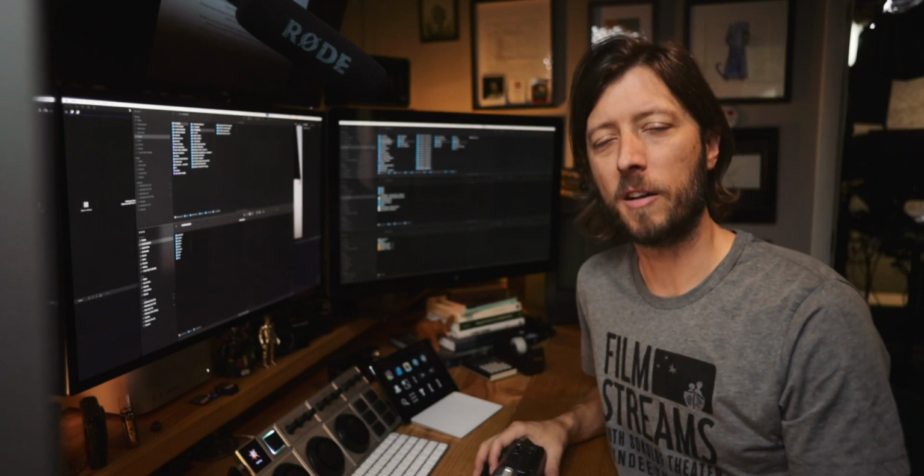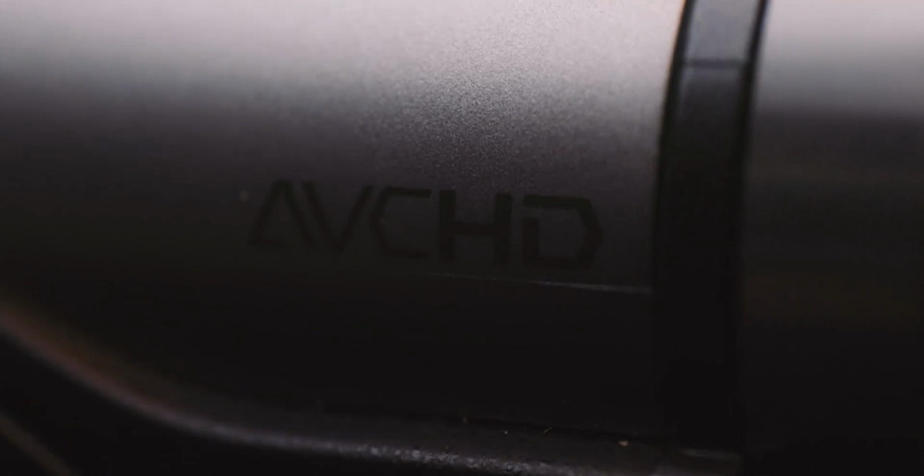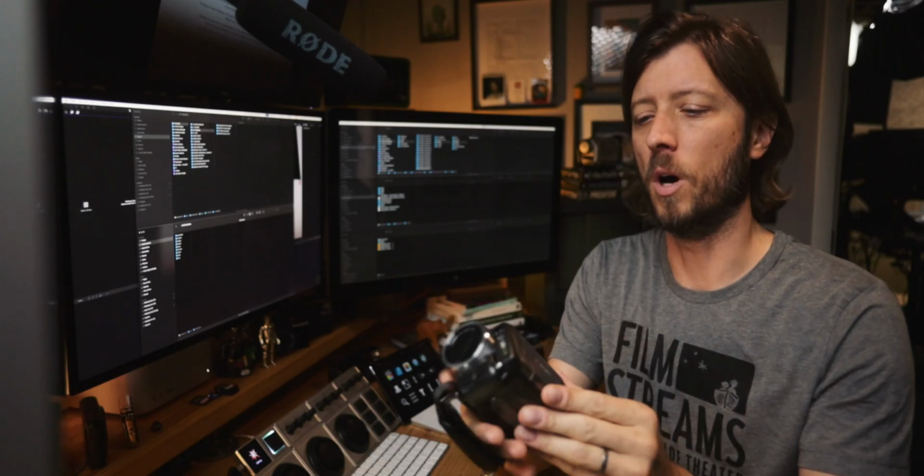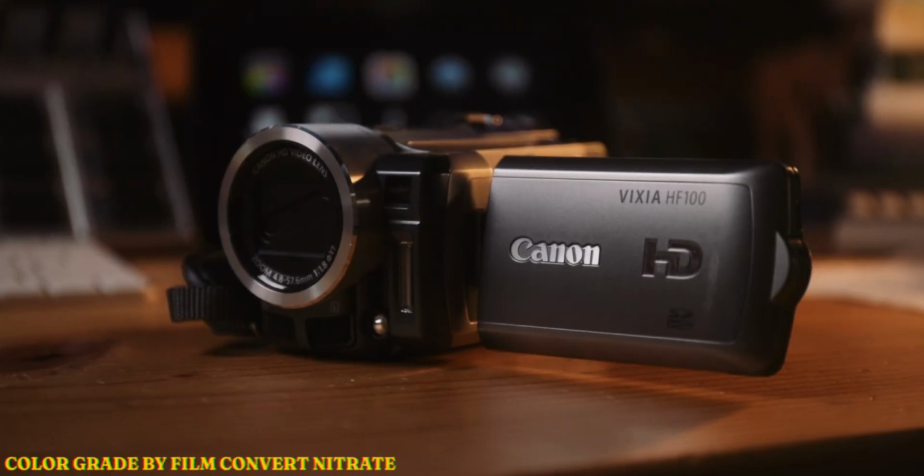Today we are talking about vintage camcorders and my AVCHD workflow in Final Cut Pro. I've got here the Canon VIXIA HF100, an awesome little camcorder that I picked up.